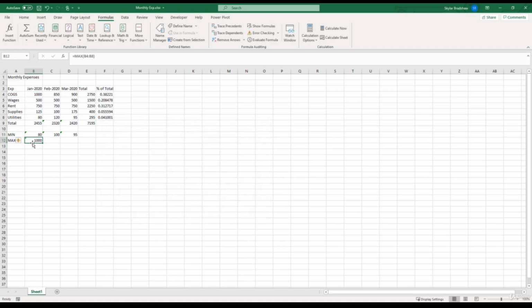And we can see that the maximum value for January is cost of goods sold, which is $1,000. And we can click and drag the fill handle to copy this function across the columns. And now we have the maximum for all 3 months, and it looks like it's all in cost of goods sold. Alright, so that's the min and max function.